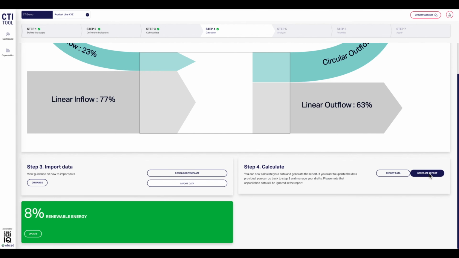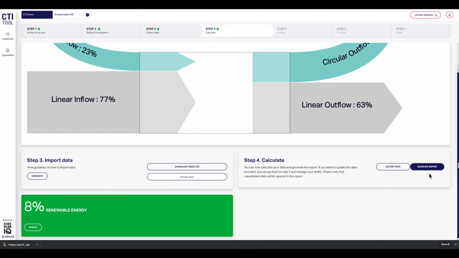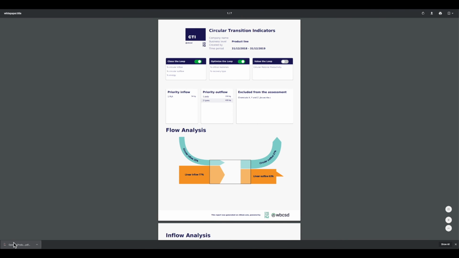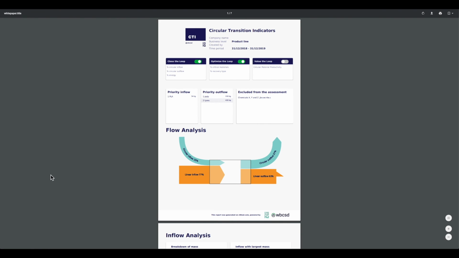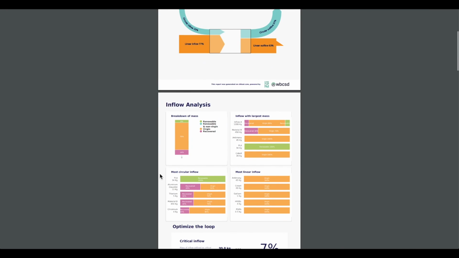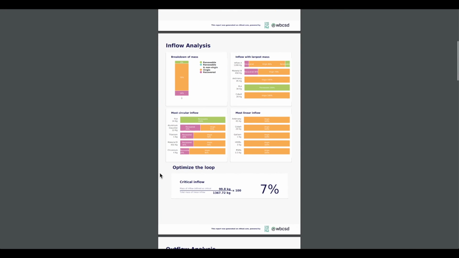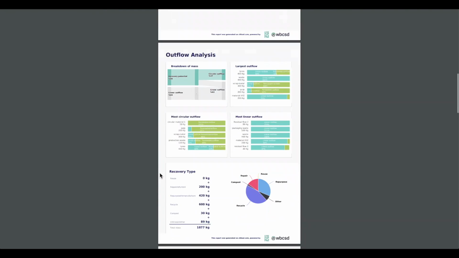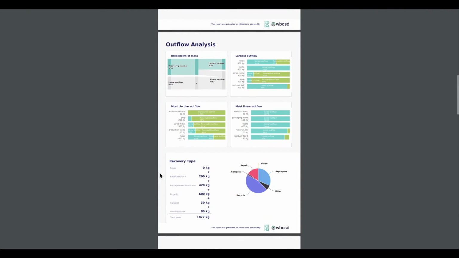Now we will click on Generate Report to give you an idea of what the report looks like. And here's the report, where you can see your priority materials, your inflow analysis, and a detailed breakdown of your inflows and outflows. This report will help you to analyze and prioritize your improvements in step 5 and 6.